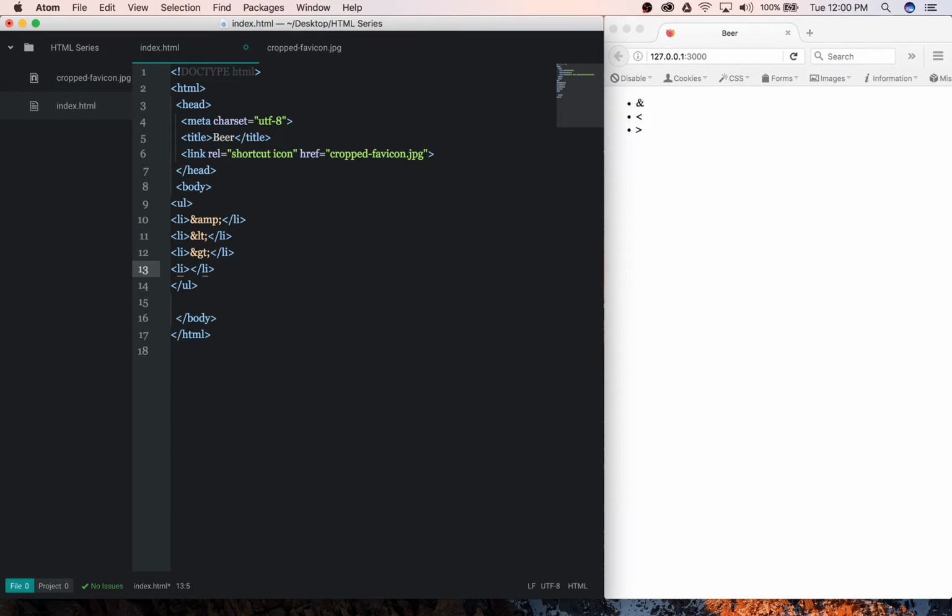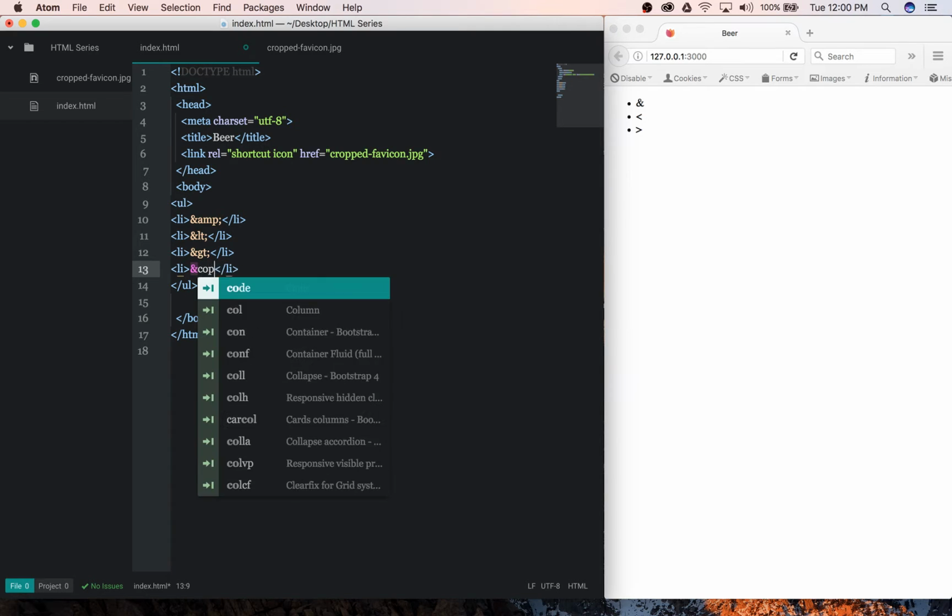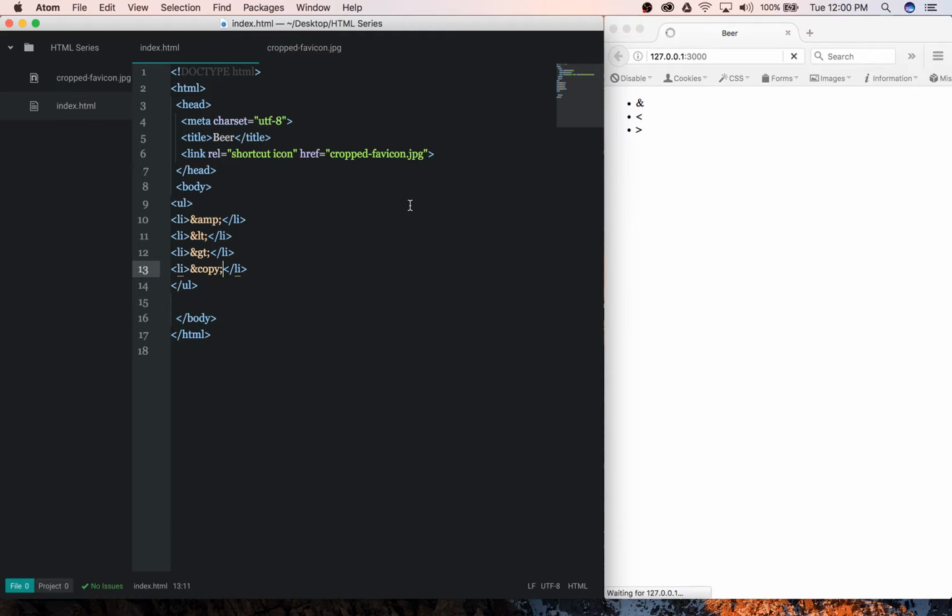After the greater than, we could do the copy sign, so that would be the copyright sign right there. And even if you want to do a sub or superscript to make it above or below, you could do that as well. I've seen that done on websites as well.